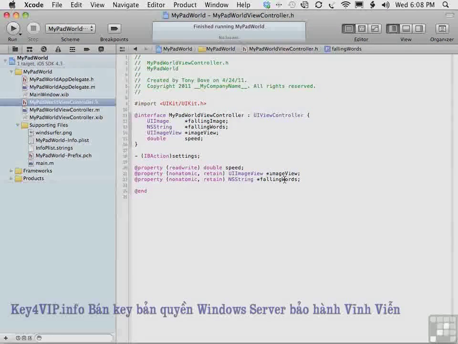Now, of course, falling image is the image that contains the text string in falling words, and it will flow down the display or animated display according to the value in speed. With this IBAction settings declaration, later we're going to use Interface Builder to specify the fact that when the user taps the Light Info button, the target is going to be the MyPadWorld controller object, and the method will be to invoke settings. And that's this method here.